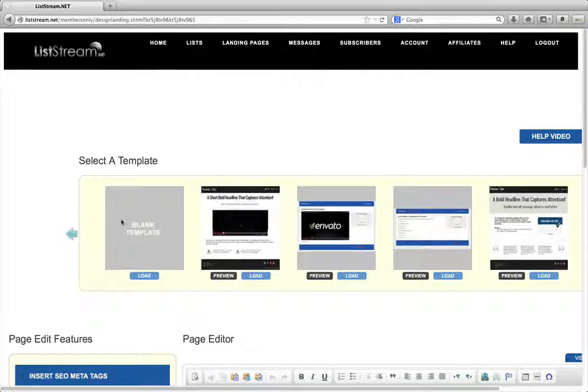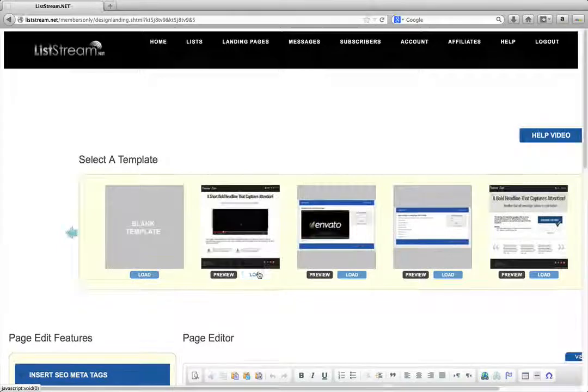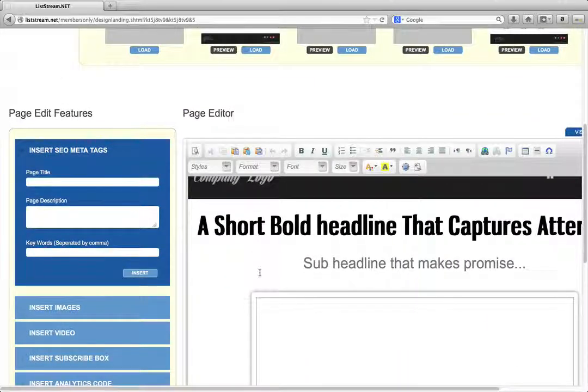However, if you don't have that created already, there are a few templates here, which we will be adding more in the future, that you can use to create your landing page. So let's go ahead and use this one, which has all the different elements that you'll be able to change, such as video and images, etc. So we'll go ahead and click on load. And as you see down here, we have the template loaded.